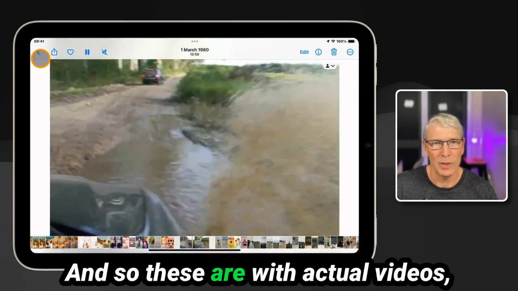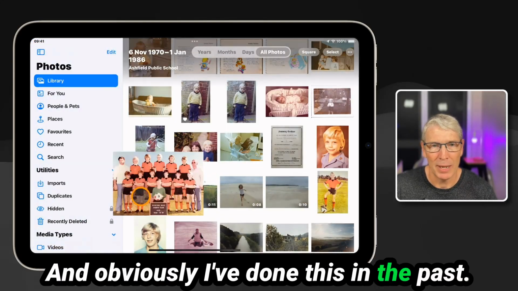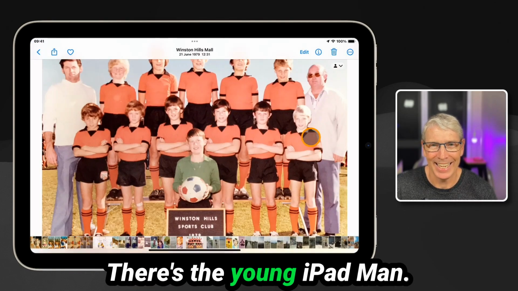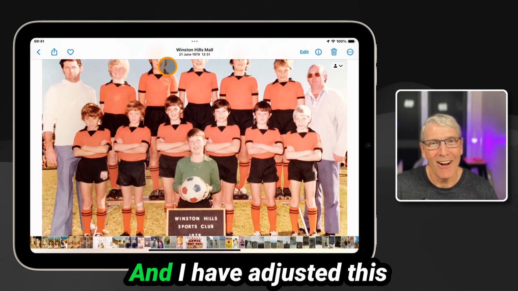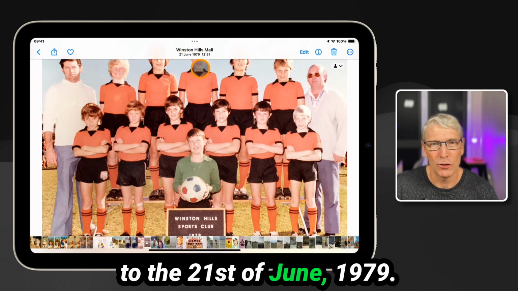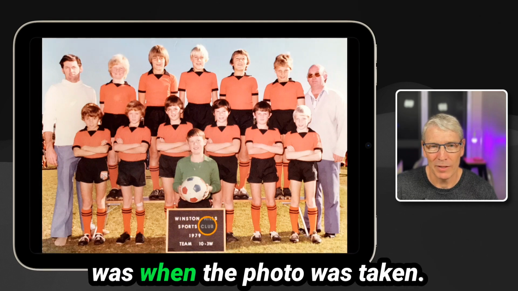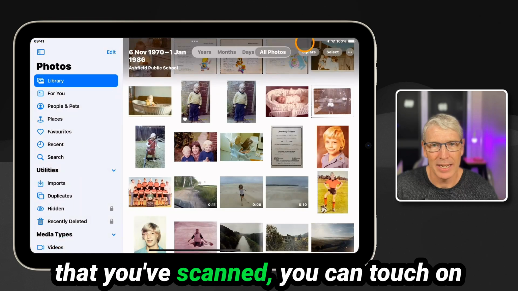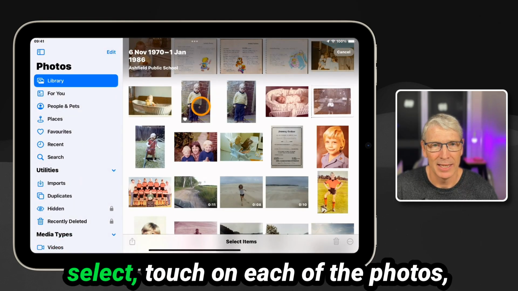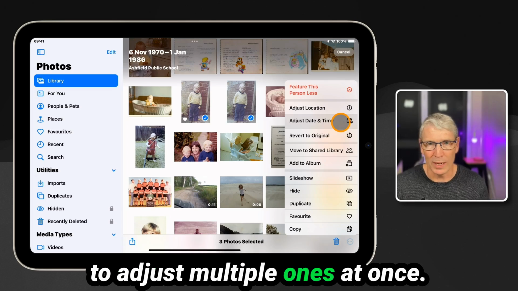Okay, and this works with videos as well. It doesn't matter if it's photos or videos. And obviously, I've done this in the past. Here's me, the young iPad man, back when the hair was blonde and not grey. I have adjusted this to the 21st of June 1979. I can see from the image here that was when the photo was taken. So if you have any of those old photos that you've scanned, you can touch on select, touch on each of the photos, and then hit that button down the bottom to adjust multiple ones at once.